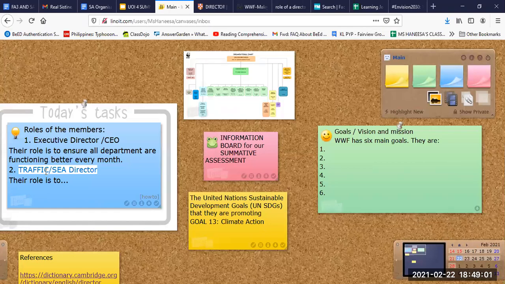We talked about how traffic is the arm in WWF that controls or rather monitors the illegal wildlife trade. Remember we talked about that last week. So this is specific only to WWF. Okay, SEA stands for Southeast Asia. We also discussed that. So this role is specific for WWF. It's not like you can find it anywhere else.